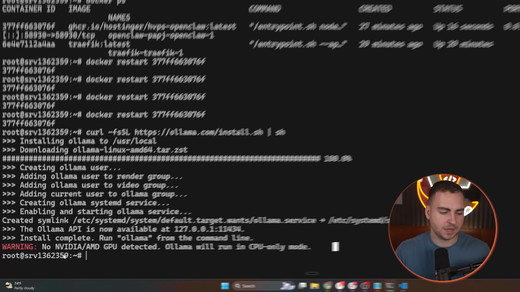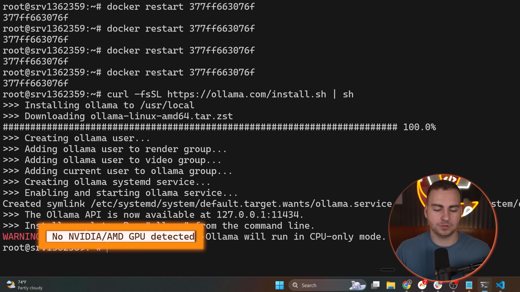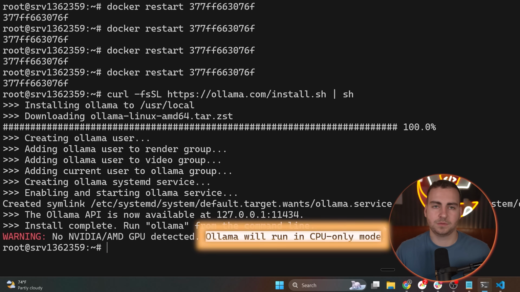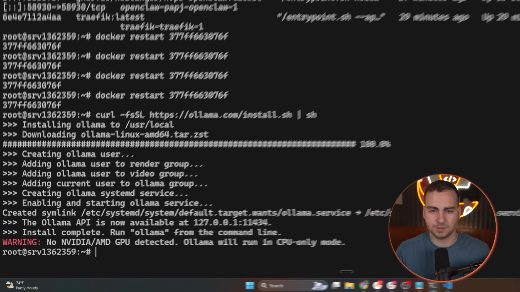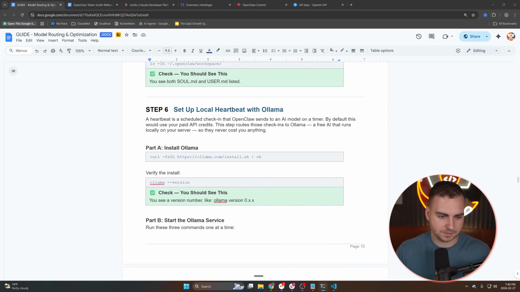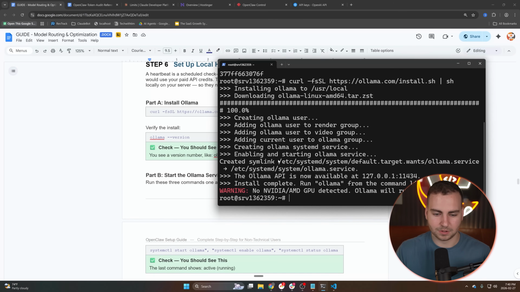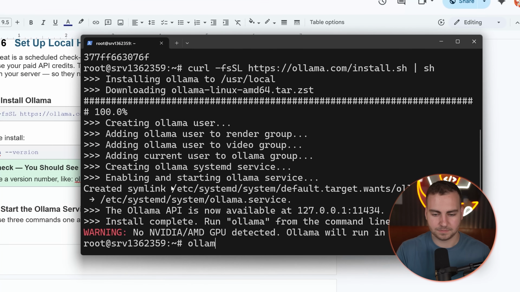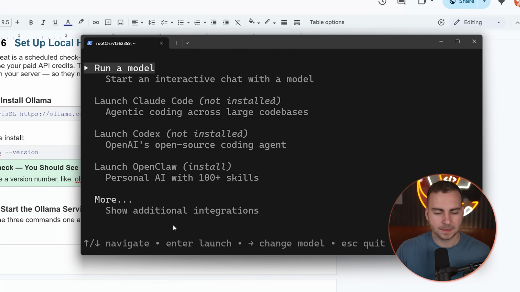Looks like it was. Now you'll see that if you don't have a GPU, it says it's going to run in CPU only mode. That's fine. So we'll just run in CPU only mode. What we're going to do now, let me just look at my guide, is make sure Ollama is running. So we're just going to type ollama. Okay, now if Ollama gives you any output, that is good.